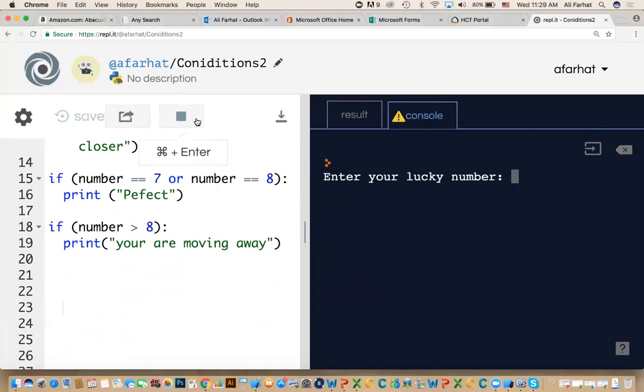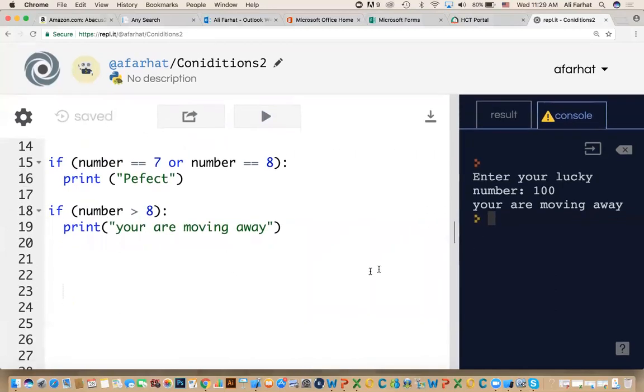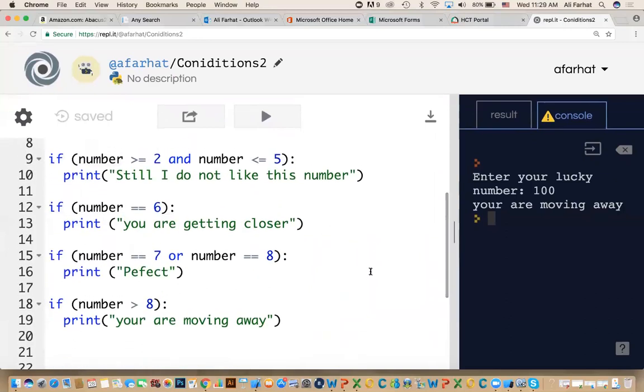If I enter anything beyond 8, if I type in 100 and I hit enter, what do you get? You are moving away. All right? This is a summary of what a condition is. Now, there are many, many variations of this if statement, these conditions. But this is just a start. All right? I'll stop in this video, and then I'll start another one to show you how we make this a little bit better. All right?